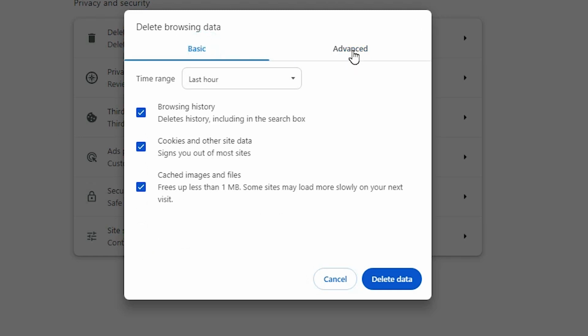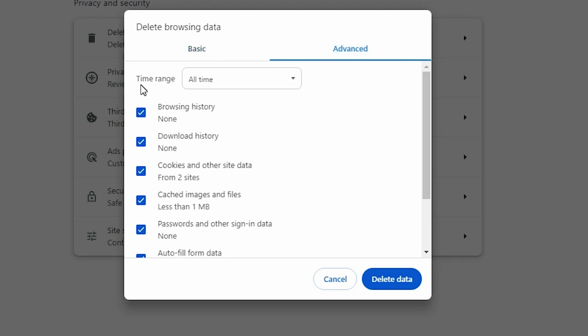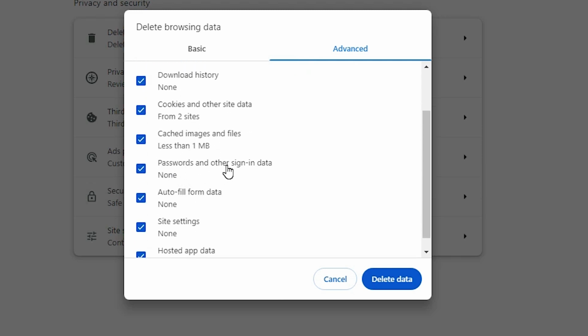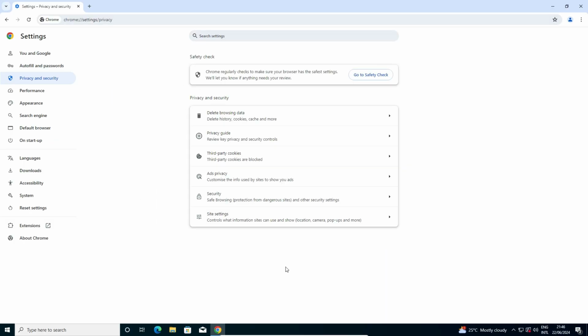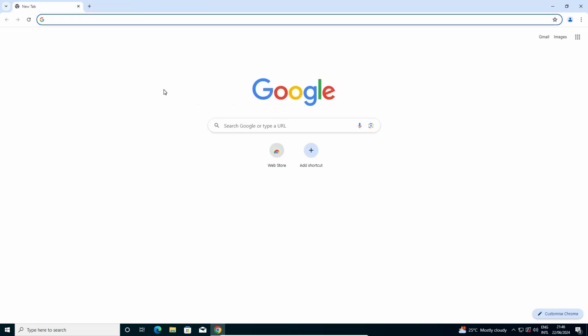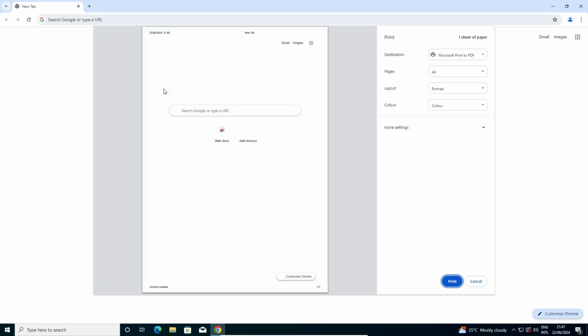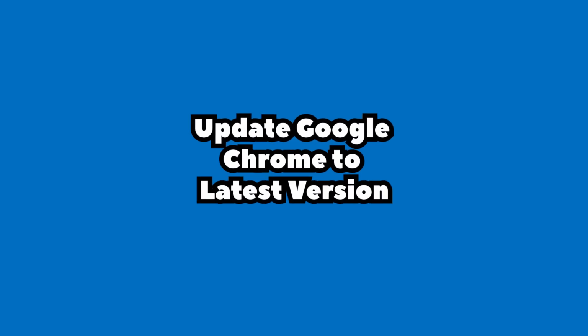Go to advanced, click on advanced. In time range, select all time and select all the checkboxes, including passwords and other sign-in data. It removes your passwords from Google Chrome. Also, click on delete data and it deletes your entire history and other things from your Google Chrome. Check now whether your Ctrl P and print options are working or not. In many cases this solution works 99% and prints your pages on your printer.